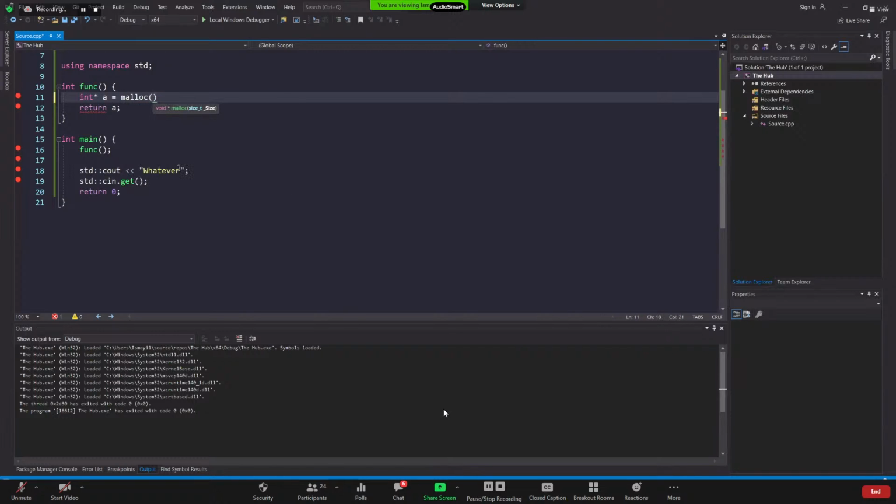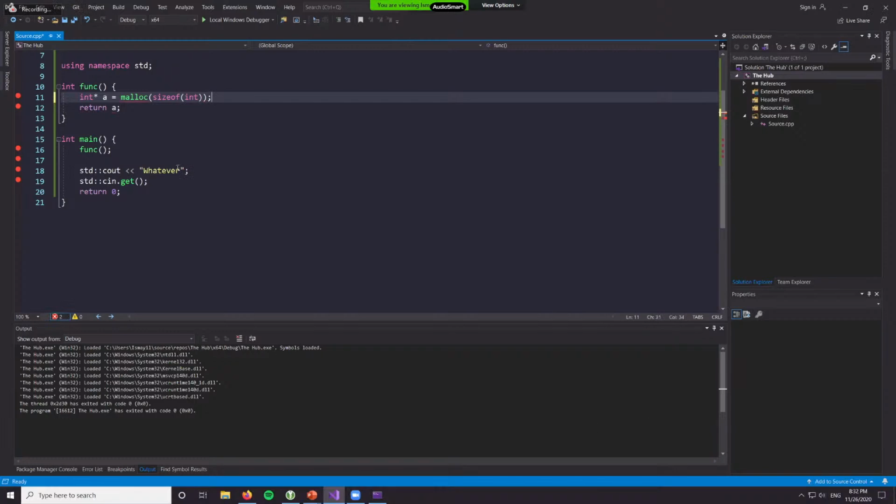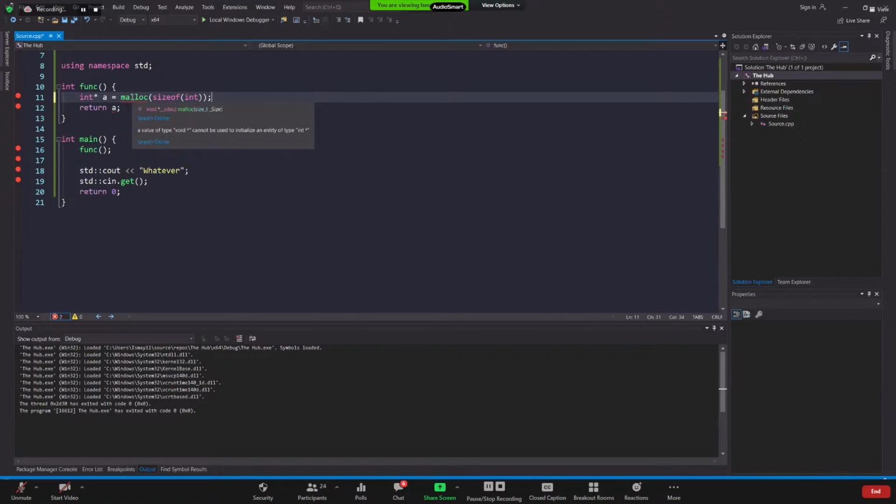I'm going to use malloc. With malloc, I have to pass in how much memory to allocate, and this is in bytes. Off the top of your head, you might know an integer is 4 bytes usually, but the safest way to do it is use the sizeof operator and pass in an int. So this should allocate 4 bytes of memory. Now malloc returns a void pointer, annoyingly, so you have to cast it to the type that you need. In our case, we need an int pointer, so I'm just going to cast it.